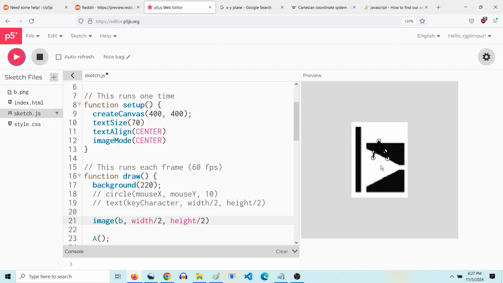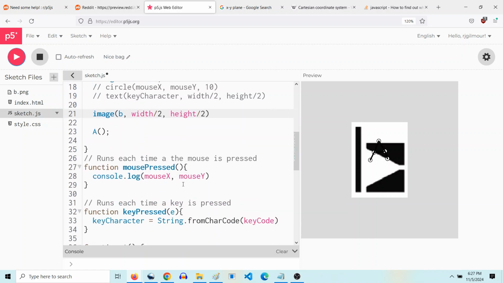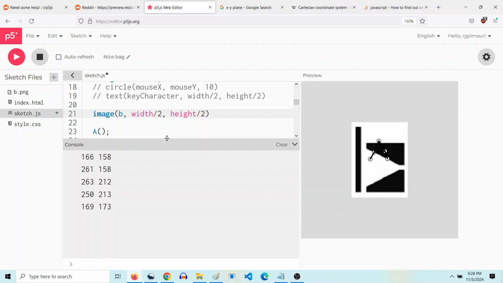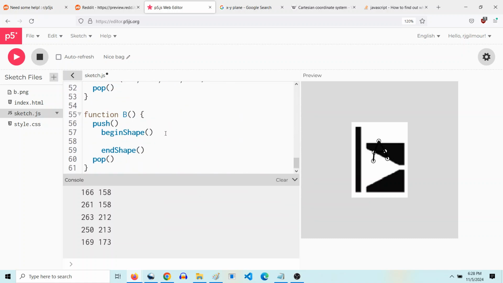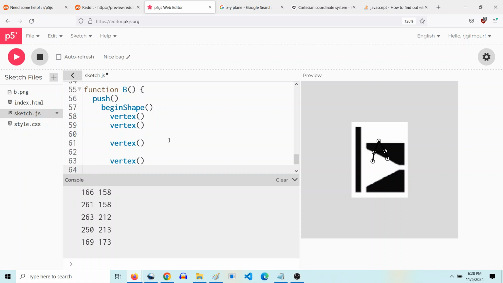Boom. All right, so there's your B. I'm going to do the same thing I did before. I'm just going to click the points. There we go. And now that is our shape. So begin shape, end shape. You're going to define each vertex. There's 5 vertices.